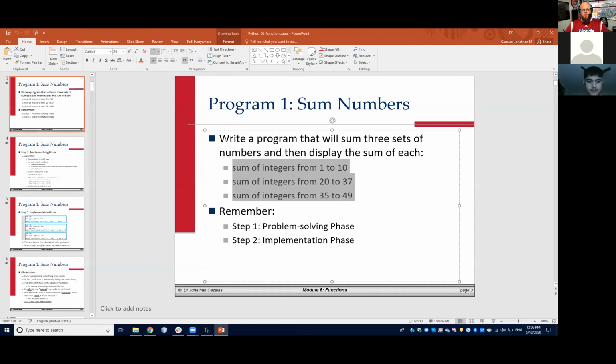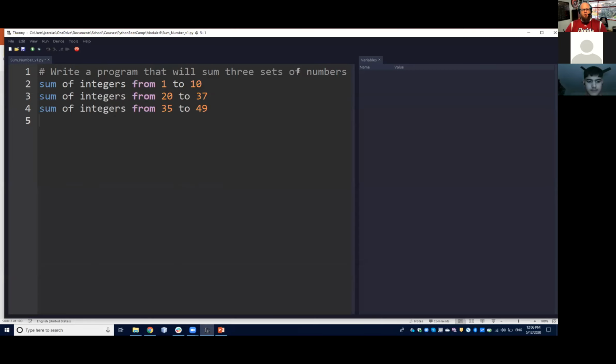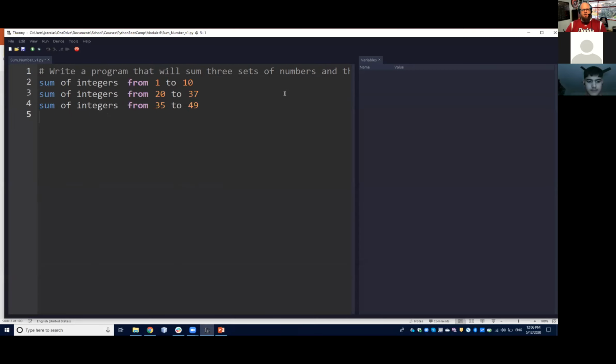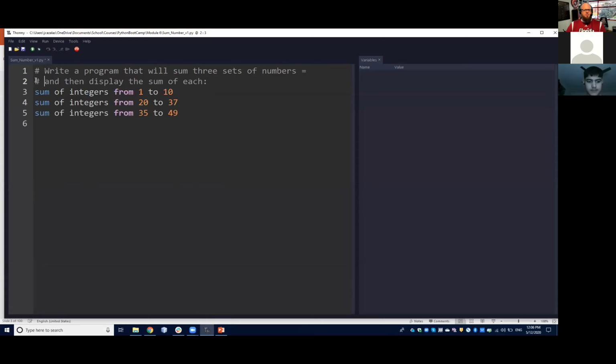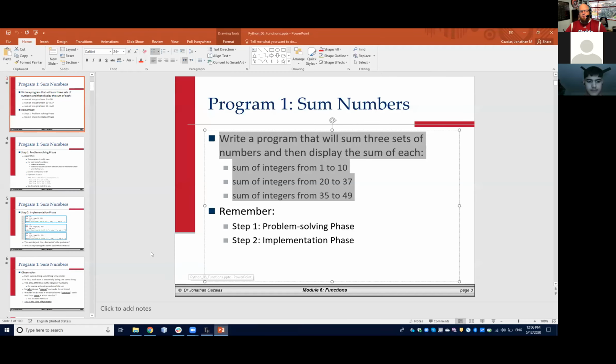Okay, so I'm going to copy all of that. Write a program that will sum 3 sets of numbers, and then display the sum of each. Okay, so write that down. You don't need to write down the whole sentence, but write down this: the sum of integers 1 through 10, the sum of integers from 20 to 37, and the sum of integers from 35 to 49.